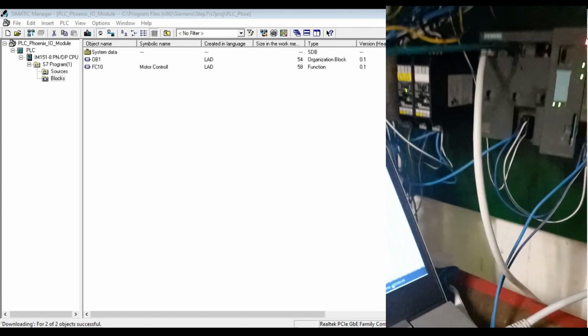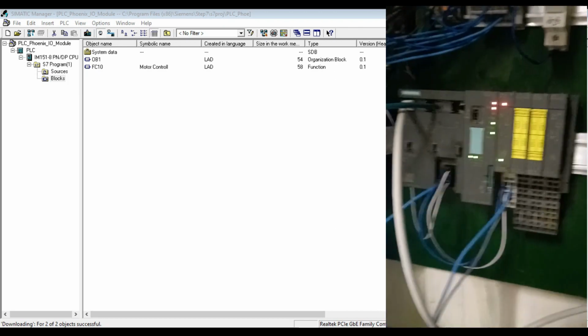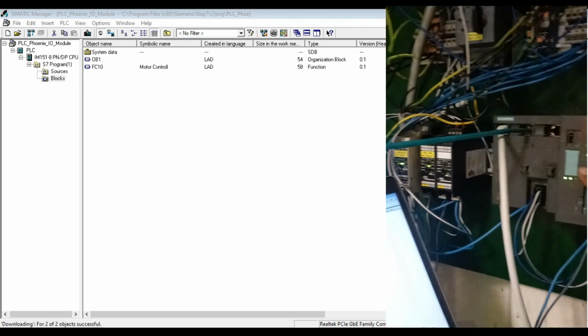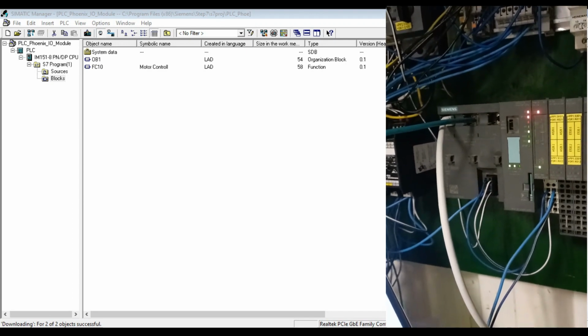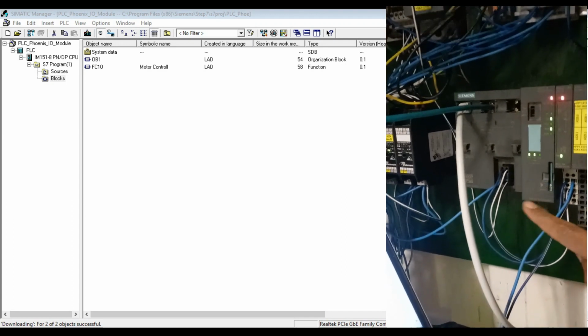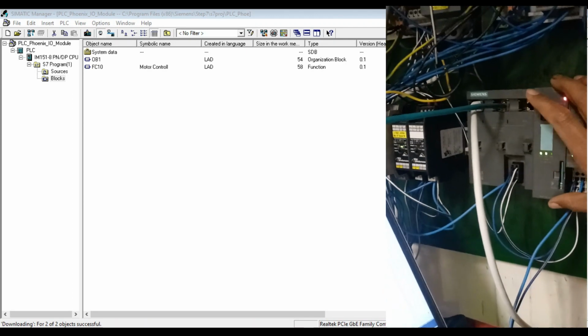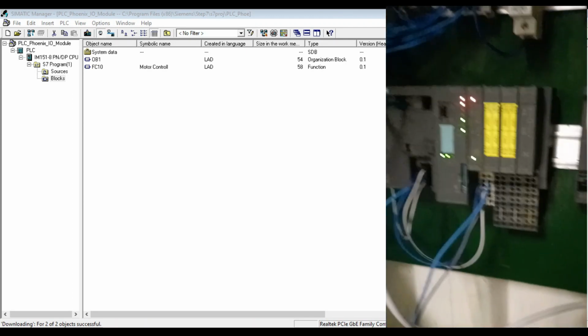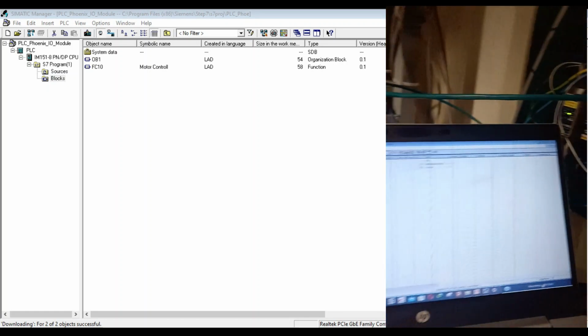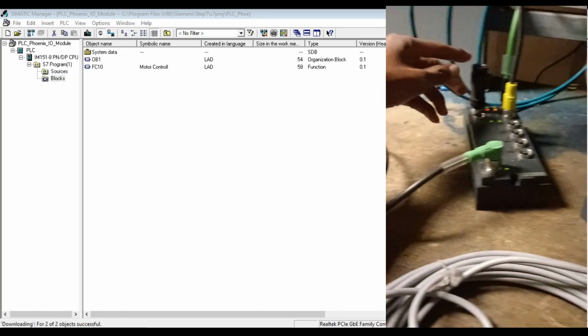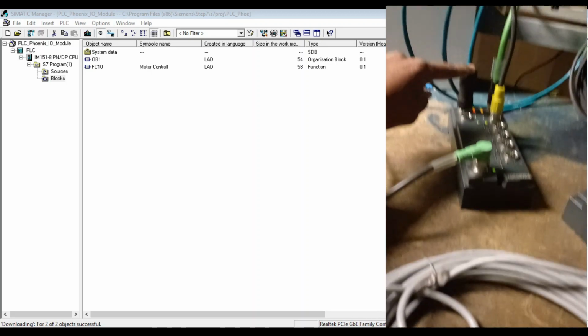As you see here is a Siemens IO module with integrated CPU. So here is my CPU. This Ethernet port goes to the distributed IO module of the Phoenix. As you see here, it comes here.